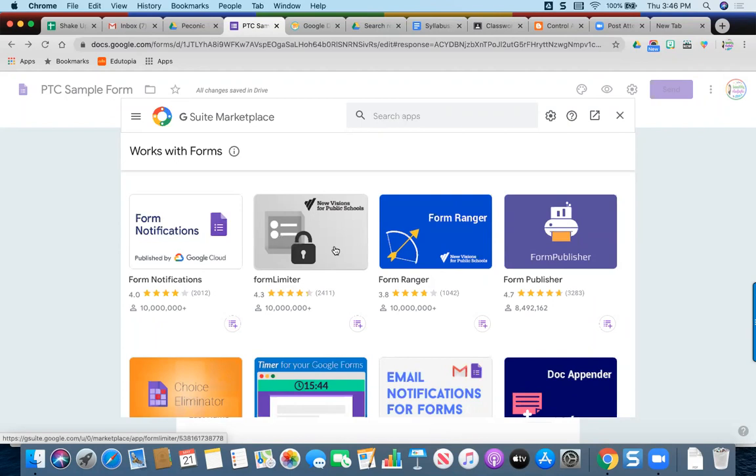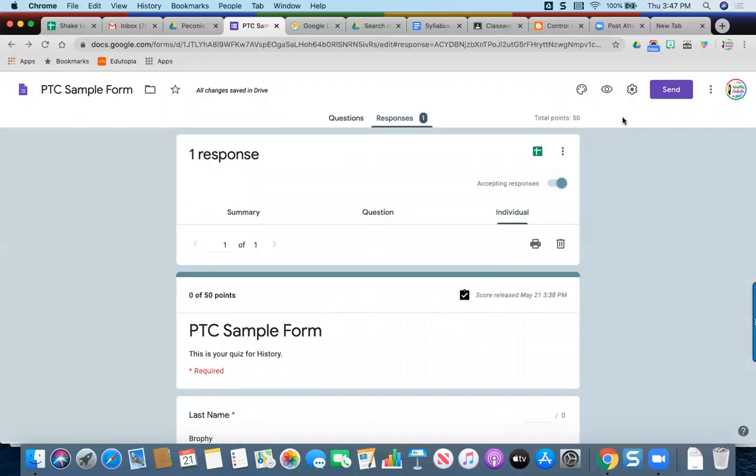That's Form Limiter. There are other ones out there. I don't want to get into that because that would be a little more advanced and I don't want to take the time for that. But that's what an add-on does. The add-on would show up in a little puzzle piece right here. I don't have any in my personal account, which is why it's not showing up. But you would click on it and it would bring it up.